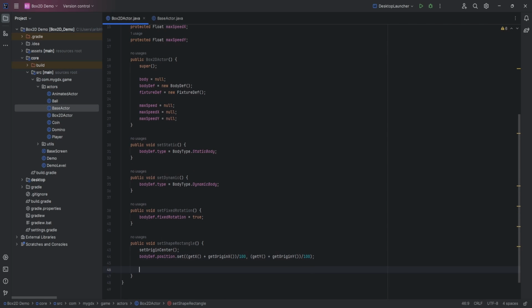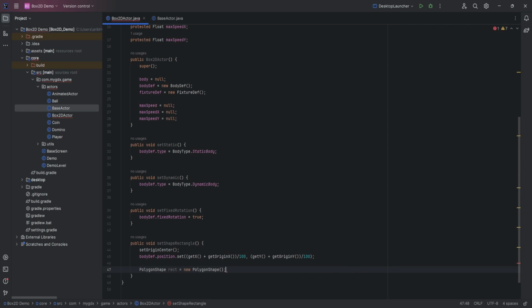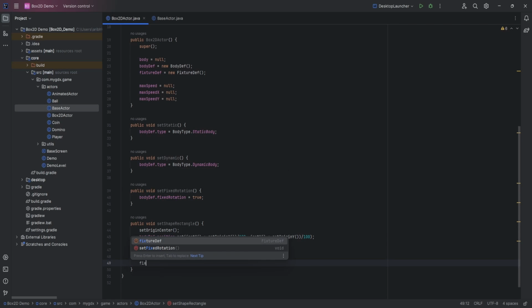Lastly, we're going to create a new polygon shape and then call the setAsBox function on this shape, and this will define a new rectangle fixture. The body's positions are set to be the center of the shape, and the dimensions of a rectangle are specified using distances from the center. So we need to take half the total length and width, which means we're going to divide by 200 instead of 100 for the hx and hy parameters of the setAsBox function.